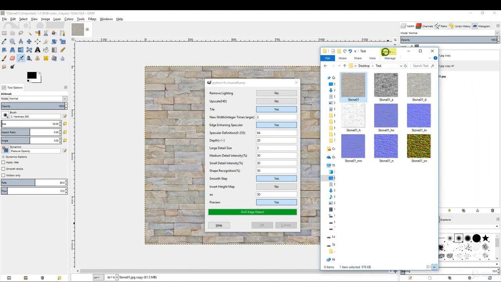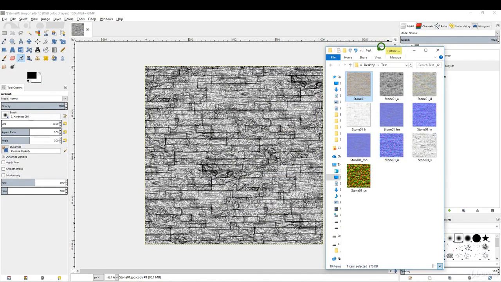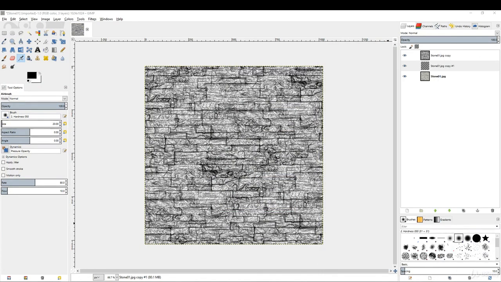So what it's doing at the moment is creating all these maps. It's going to give you a color map. It's going to give you a normal map, which is quite useful. It's going to give you a height map, a displacement map that can be used along with your image, to give you a better looking material.